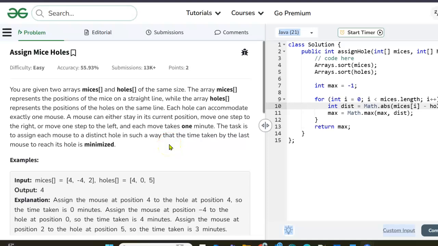Today's problem is assign mice holes. Difficulty easy. You are given two arrays, mices and holes of the same size. The array mices represents the positions of the mice on a straight line. I guess you could think of this as like a number line. We'll look at examples of it. While the array holes represents the position of the holes on the same line. Each hole can accommodate exactly one mouse.